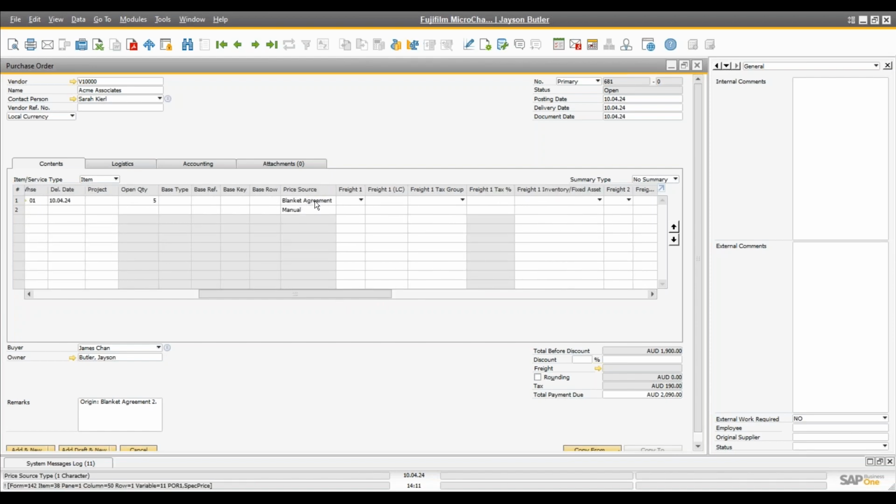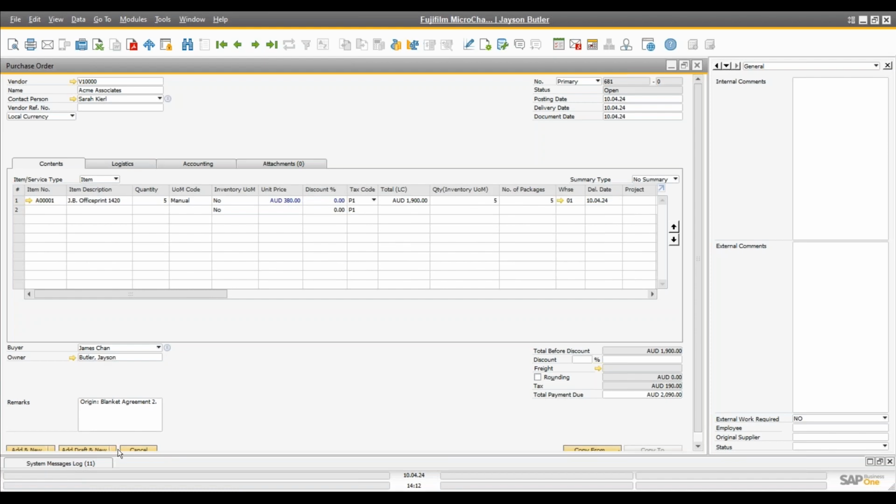The price is coming from the blanket agreement. So if you ever went into SAP and made this column visible, you would see whether the price was a normal price, a special price, a blanket agreement, or manually keyed in. So that's one way of doing it.